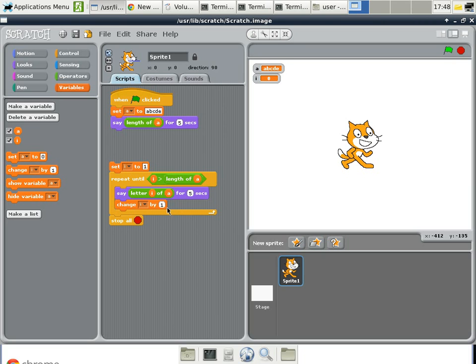Think it will do it? Let's give it a try. And probably we don't want to wait 5 seconds for each letter. 2 seconds. Yeah. Okay. And we'll get rid of the say stop.